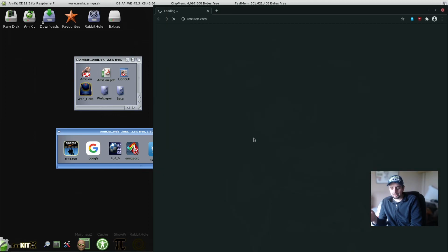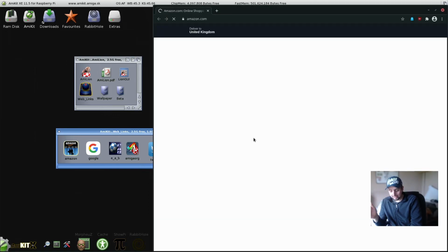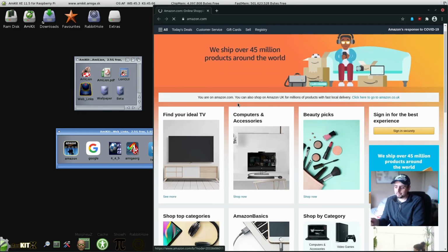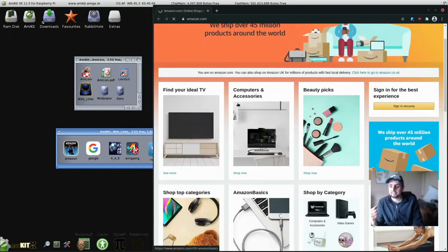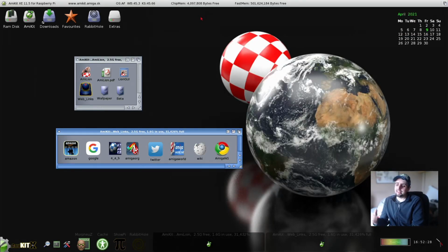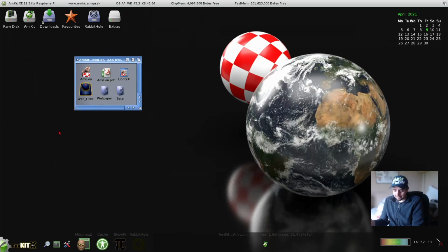It's just a shame that the legal people can't just get it ported over to Amiga OS 4. I mean, come on guys. This is what I want. I want to be able to do modern stuff on the Amiga. I want to have access to all these things.